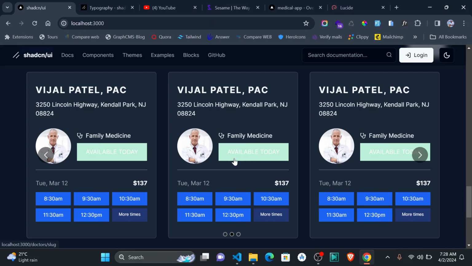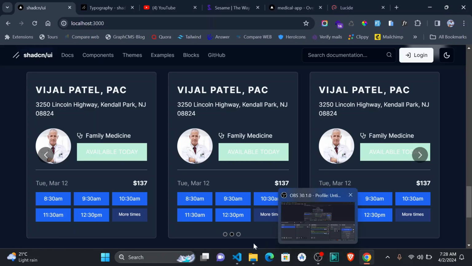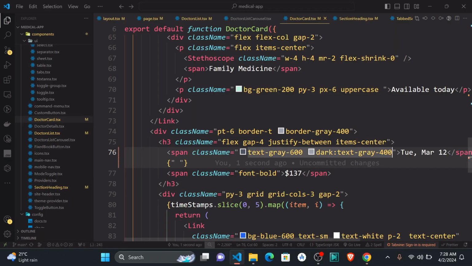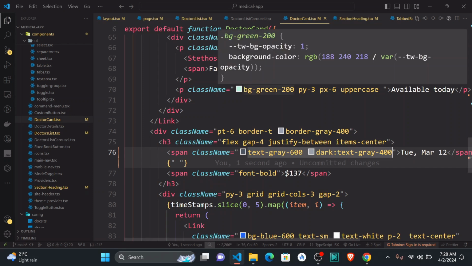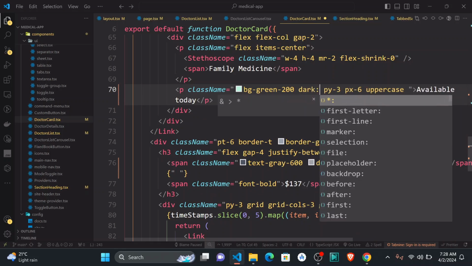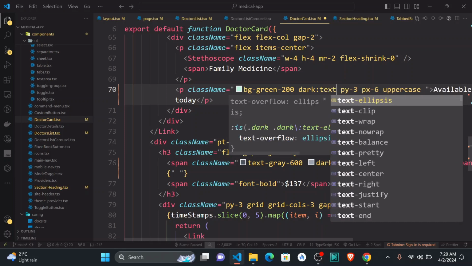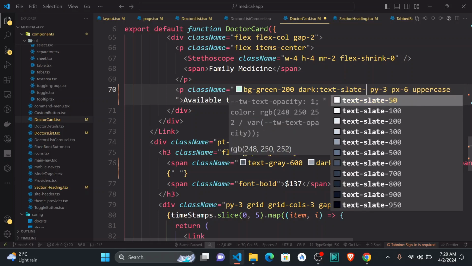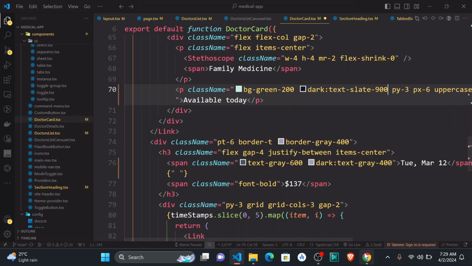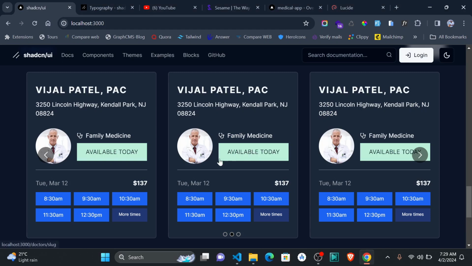For that case, let me just look for what that button is. Availability, this one. So this is in the light mode. So in the dark, I think we just only need to change the color of the text. Yeah. So the color of the text is going to be text slate, like maybe 900. Just the color of the text. Otherwise, everything looks great.